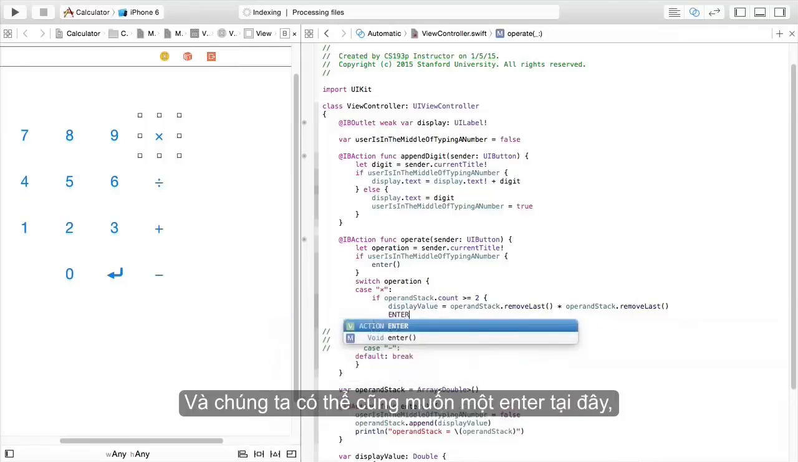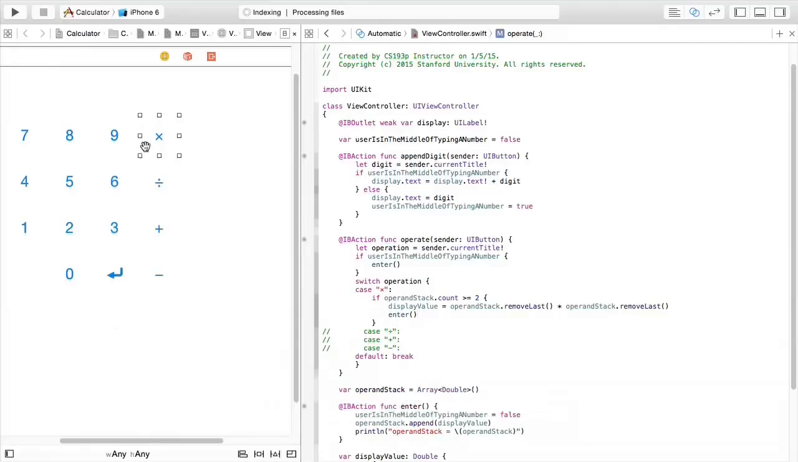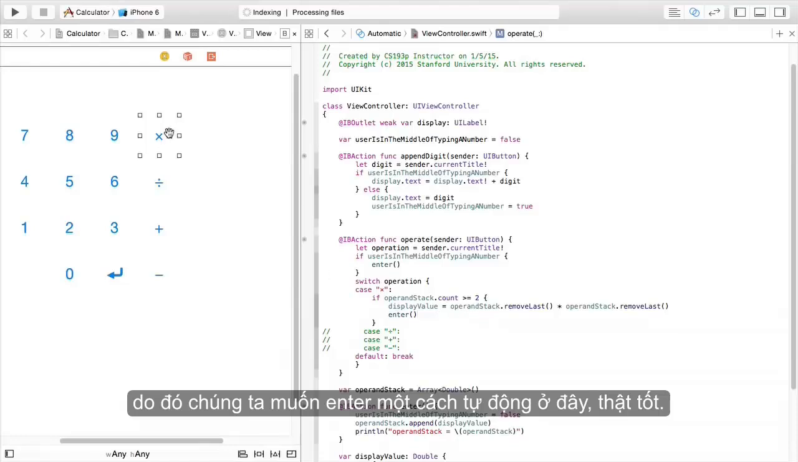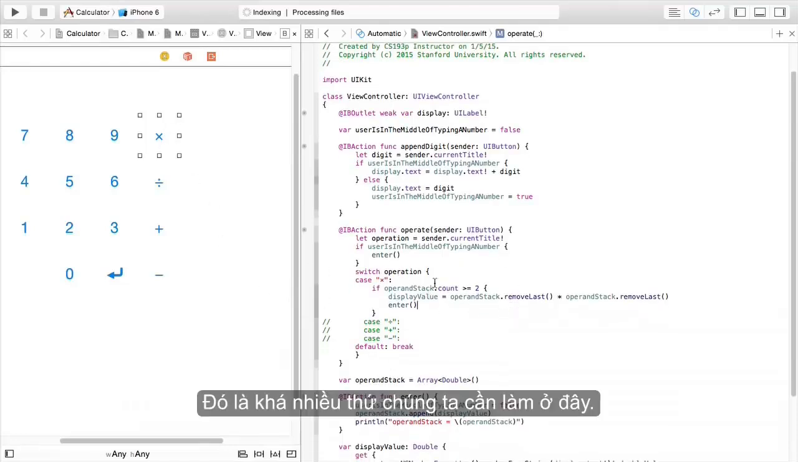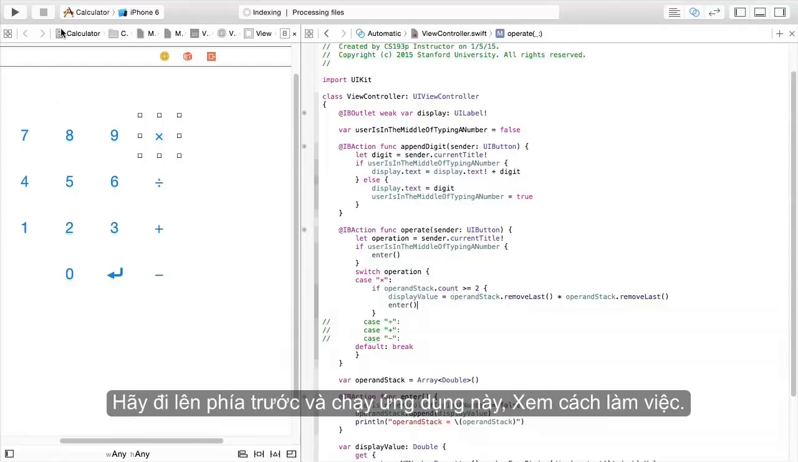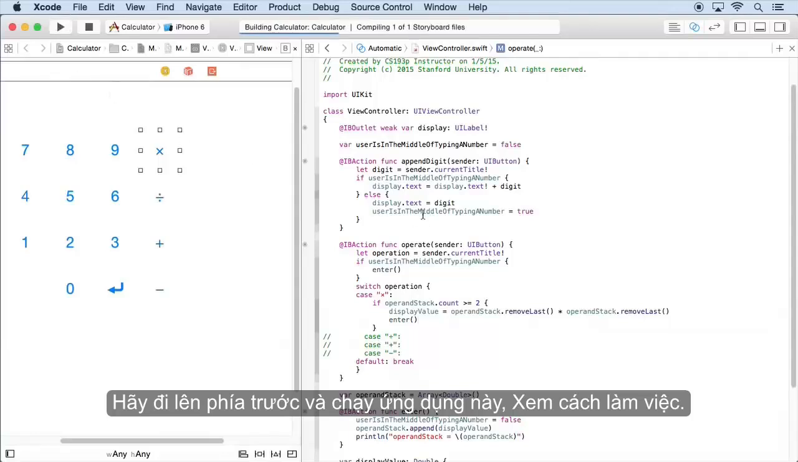And we probably also want to do an enter here, because if I go 6 enter 3 times, well, I want to then be able to say 9 plus and have it add on to the 6 times 3. So we want an automatic enter here as well. Okay, so that's pretty much all we need to do here. Let's go ahead and run this and see how this works.